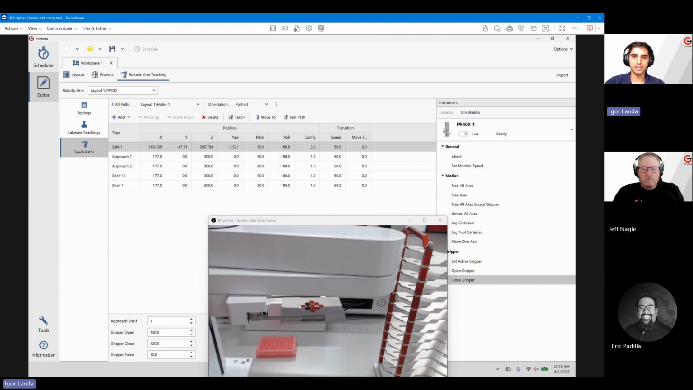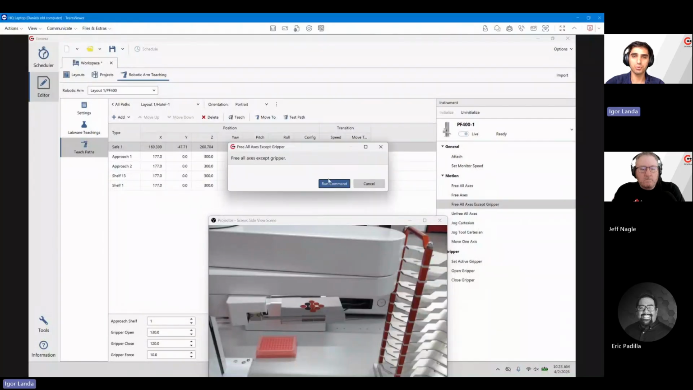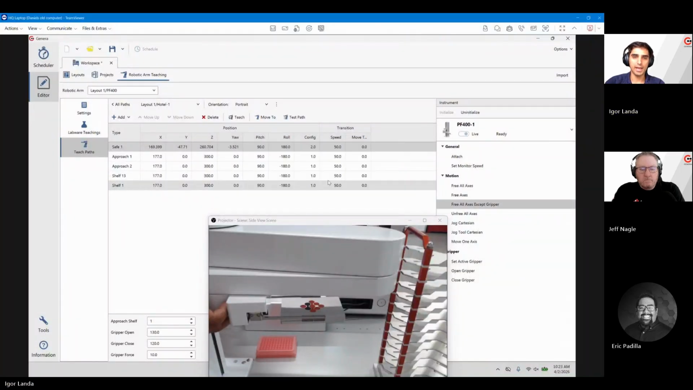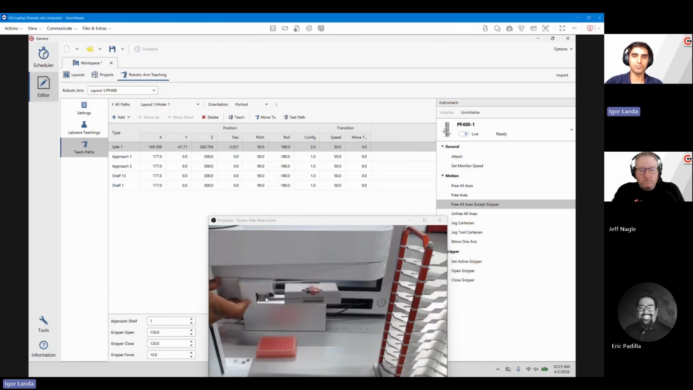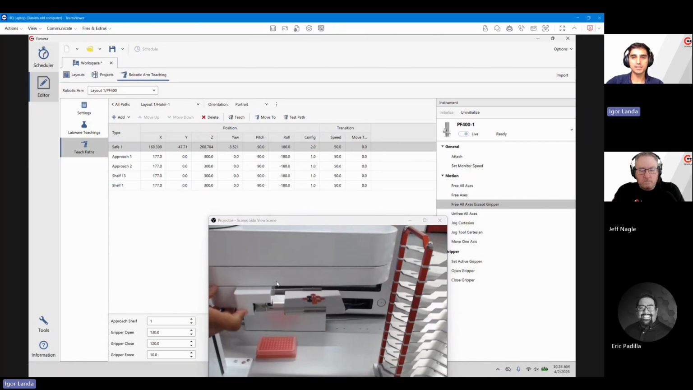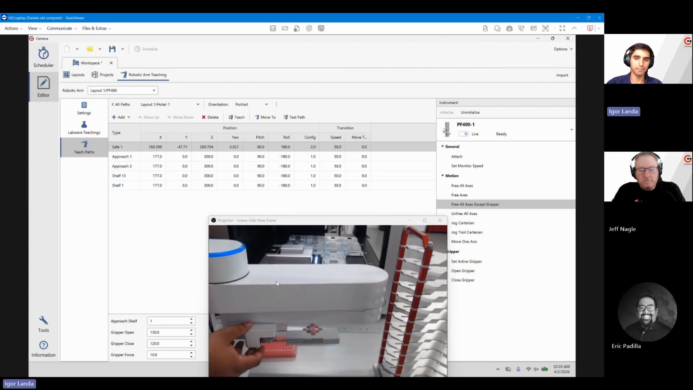So after we put the teach plate inside the grippers, we're going to free all axes except for the grippers, because we don't want those grippers to move, but we want to be able to move the robot. We're going to run this command. And as you can see, Eric is moving the robot, so now it's free. How I like to teach is I like to teach the nest first and then work backwards from there.